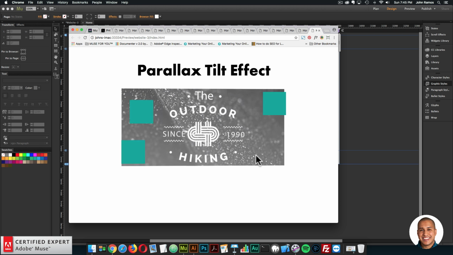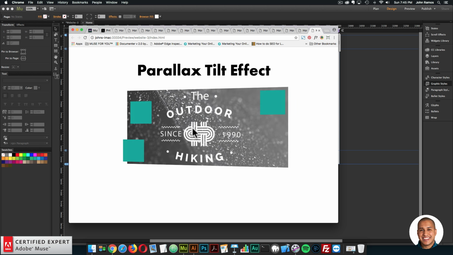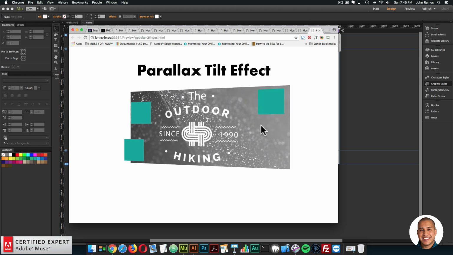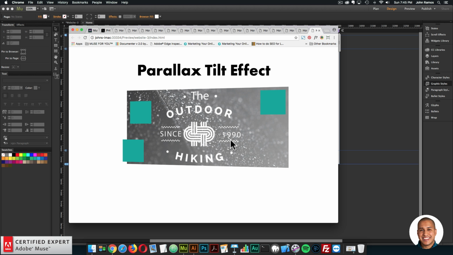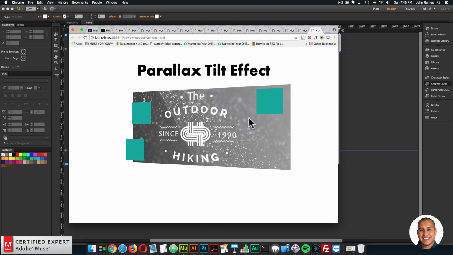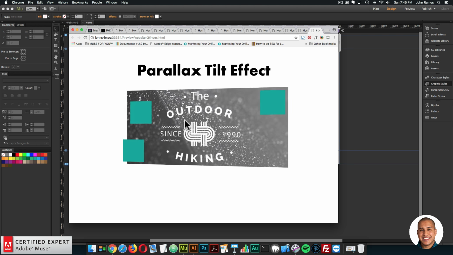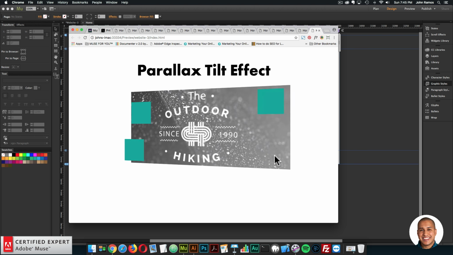All right, so that's basically it. That's the Parallax tilt effect widget. It can make for a really fun website and add another dimension to your website, or make your website more dynamic and really interesting for the user to interact with.